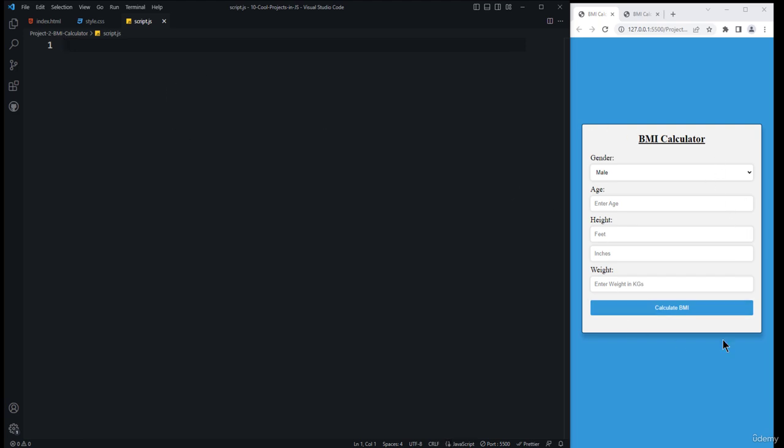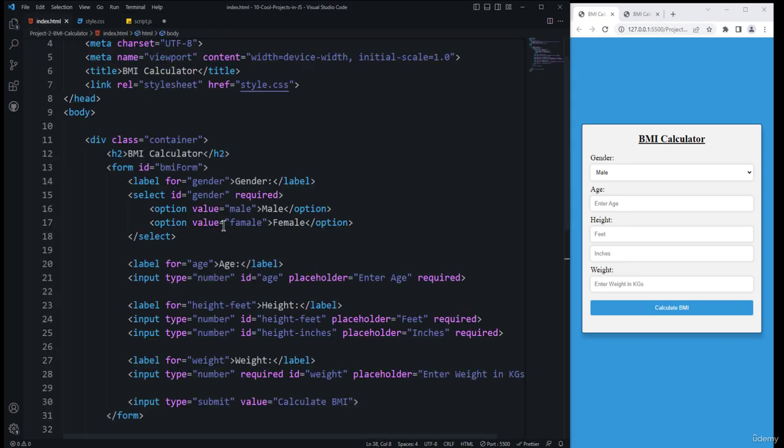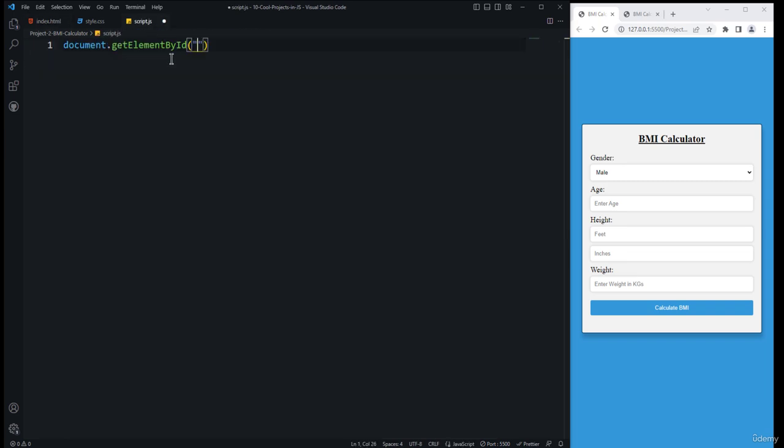Now coming back to the script.js file, inside of that first we need to get the ID of this particular form, and then we need to add the listener, and then we need to listen to the submit event. So first I'm going to type the code, then I will be explaining you in more detail. So document.getElementById. Here we need to specify the ID of the form element, which is this BMI form. So I'm going to copy the ID, and here I will be specifying the ID name.